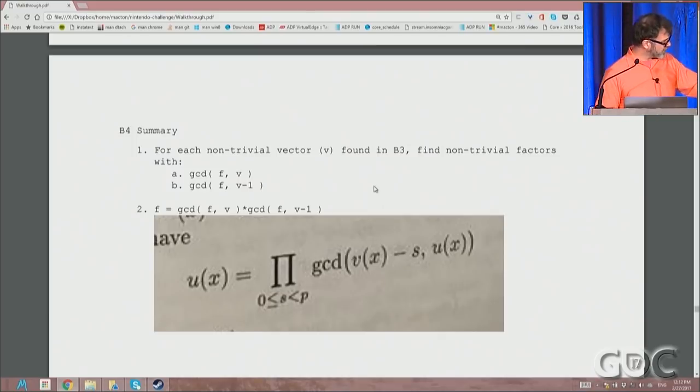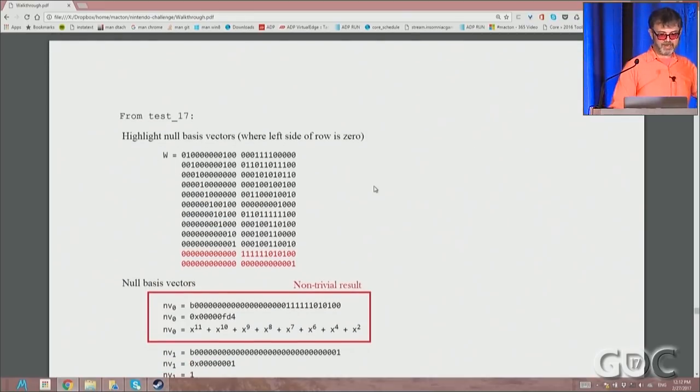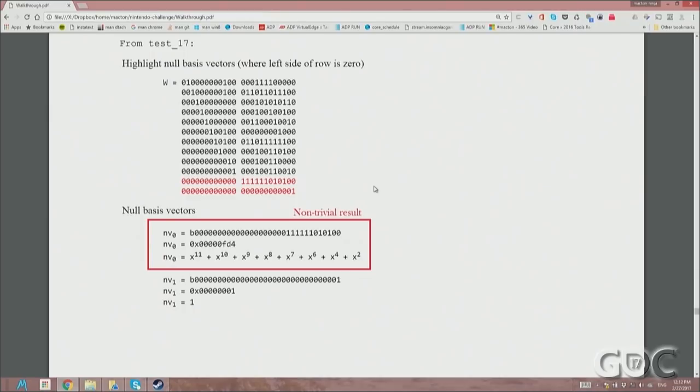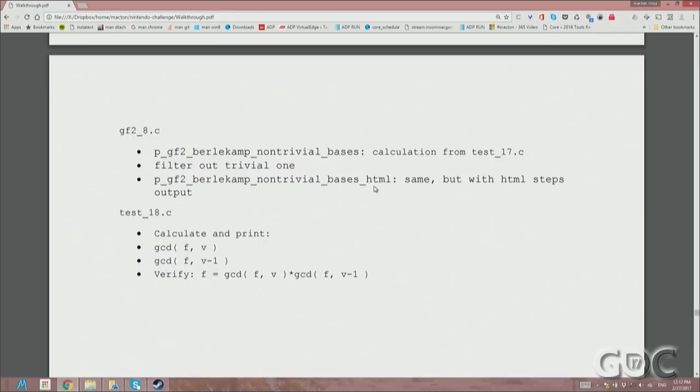And that's pretty much what this says here. It's the product of GCD of u of x minus s and u of x, where s is in the range of 0 to p, where for our case p is 2. So this is just a simpler way of saying that same thing. So highlighting our null basis vectors from test 17. Again, I'm just highlighting the one non-trivial result. The other one's 1, so we're just throwing that away.